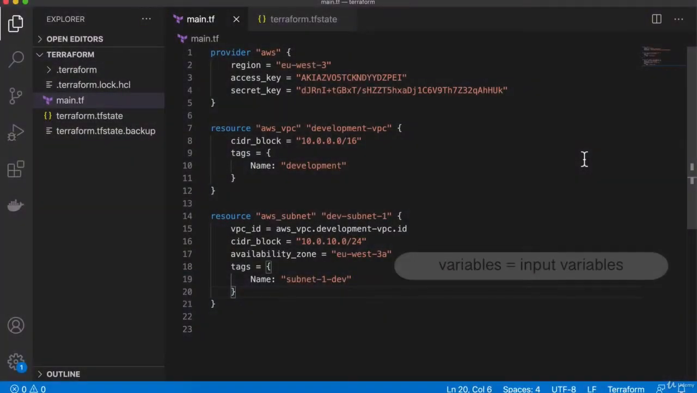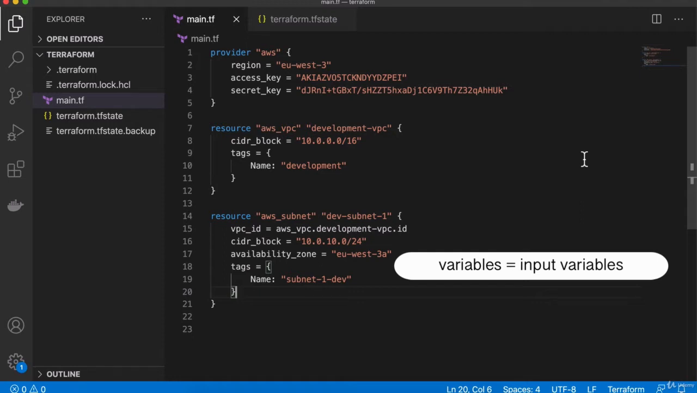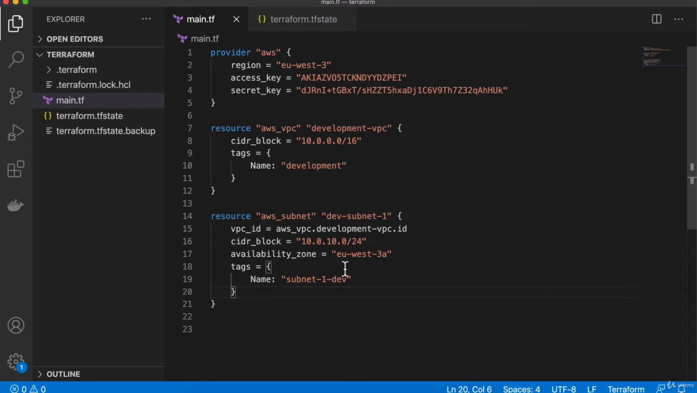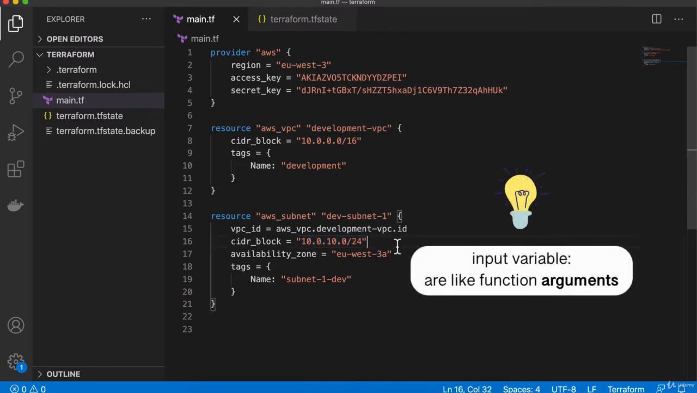Another interesting concept of Terraform is variables. So you can actually use variables inside the configuration file. For example, let's say we want the value of the CIDR block not to be hard-coded here, but to pass it as a parameter. In this case, we can define a variable for this CIDR block and then reference that variable and its value right here.